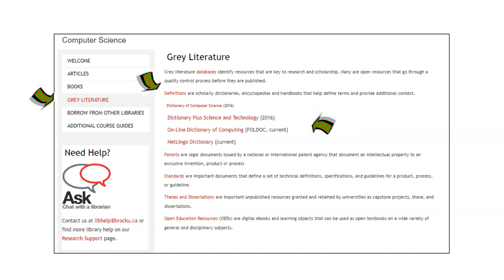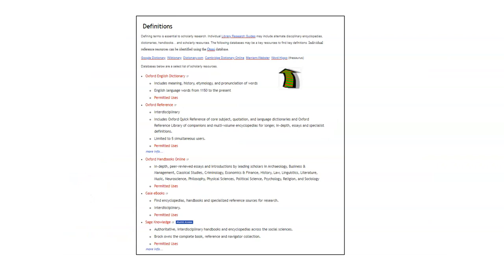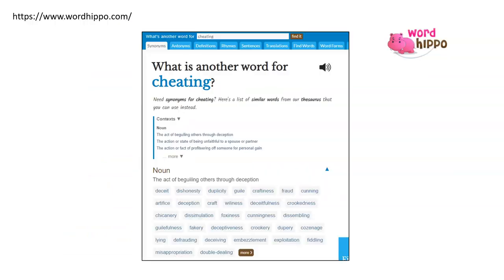So sometimes I go to the Gray Literature page here, and if you click on the definitions page, I can use one of these 4 dictionaries. I mean, there's other ones, but these are 4 great ones. If I click on the definitions page, there's all these tools that I looked at, and there's Word Hippo that's listed here. I use Word Hippo all the time.